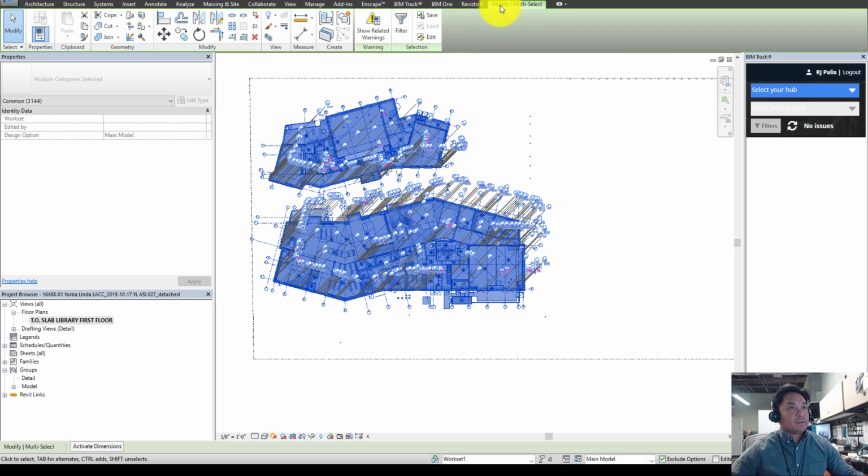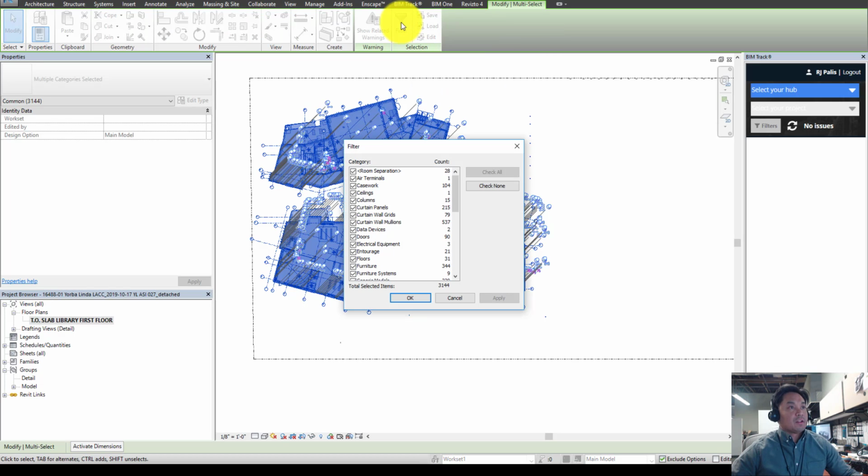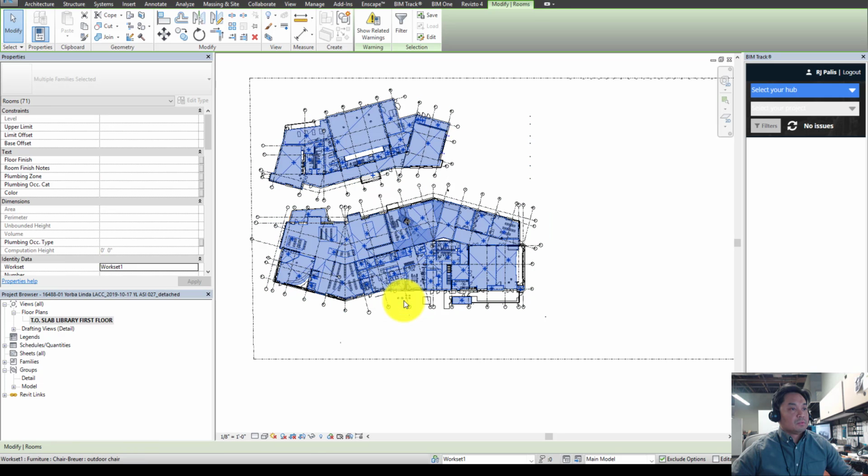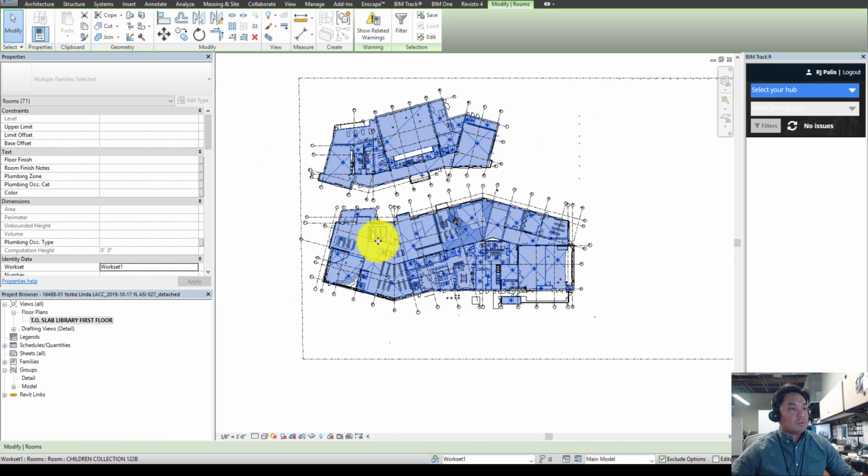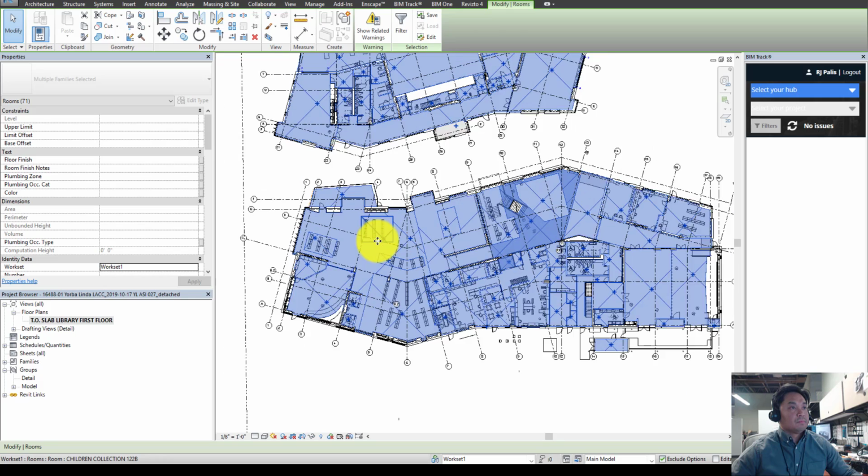Up on your Modify tab, there's a ribbon button here called Filter. I'm going to go ahead and click on that. You can see all the items selected are listed here. I'm going to check none of it and go back down and look for rooms. Highlight that or check on the box and hit OK. You can see that only the rooms are now highlighted.